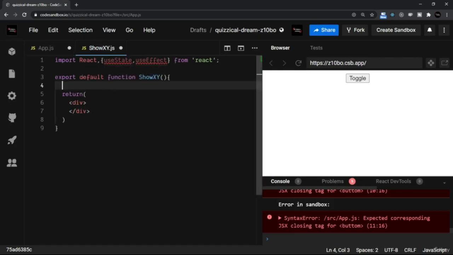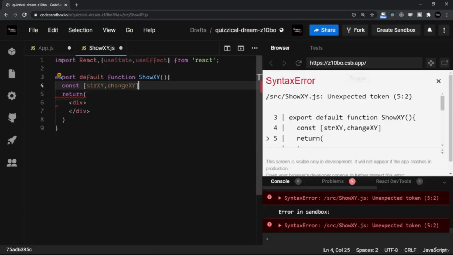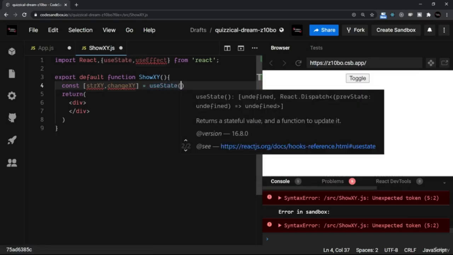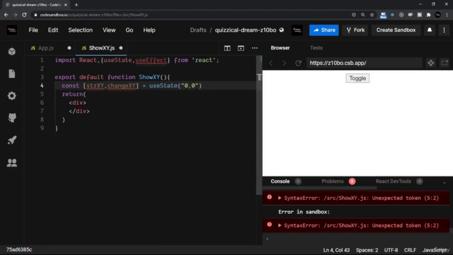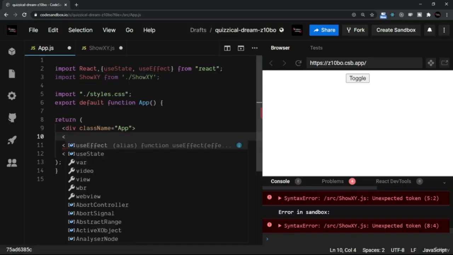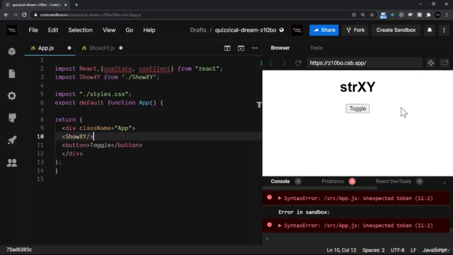First of all, let me just type some code here. In this, I'm going to take a string which is going to contain the X and Y, and there will be, let's say, changeXY. This is going to be the setter method. And here I'm going to take the useState, and the first thing I want is 0, 0. Inside this div, we are going to have an h1, and with this we are displaying the X and Y. The next thing is we go back to app.js, and first of all, let me straight away display the ShowXY component and check whether we are getting it or not.